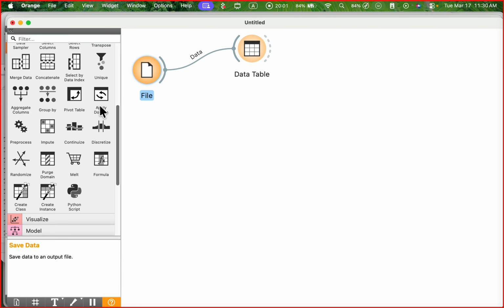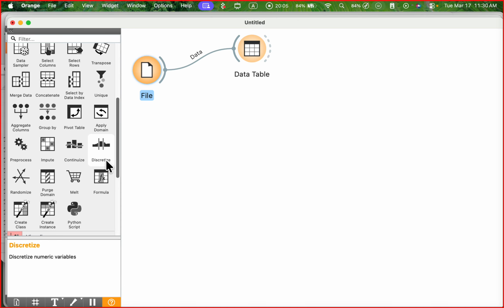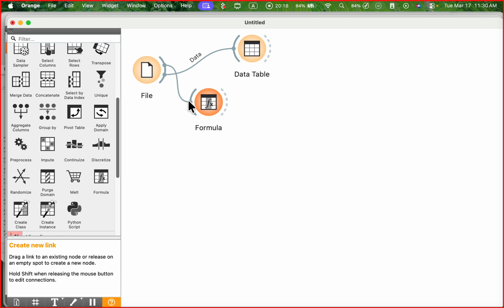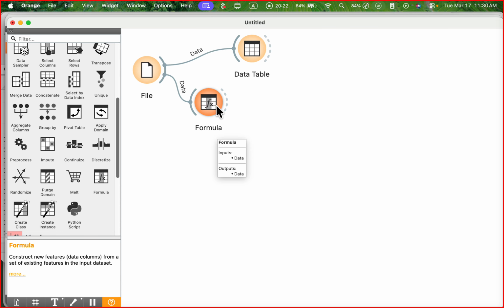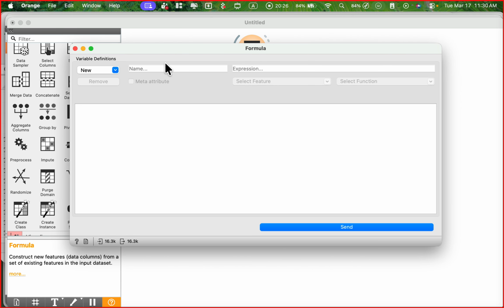Now we need the formula, right? So scroll down to the transform catalog, and this time drag in the formula here. The formula has a function icon. So we try to connect. We input data to the formula widget, and double click now. Okay, good.